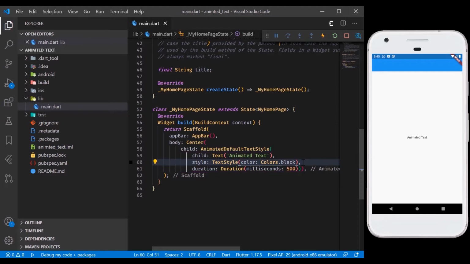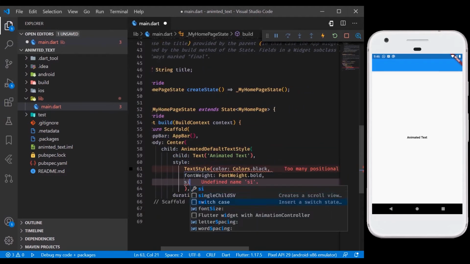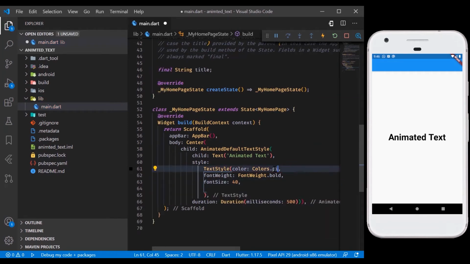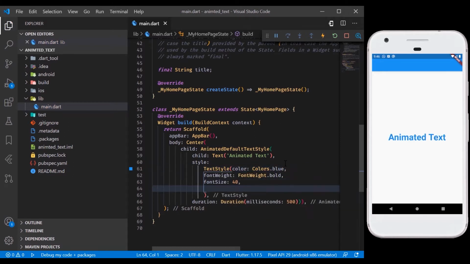So let's create font weight and pass font weight.bold, and let's create font size and bump up the size to 40. Now if I change the color to colors.pink, as you can see here, animation occurred. If I change it to blue, it will change in 500 milliseconds. And at last, if I change it to deep orange, then it is going to animate accordingly.